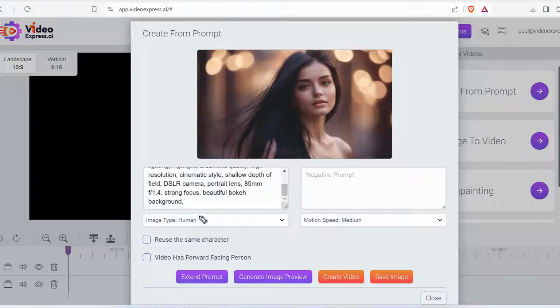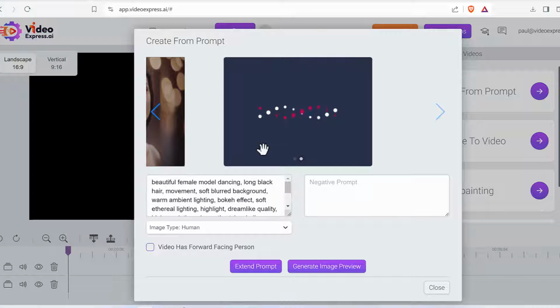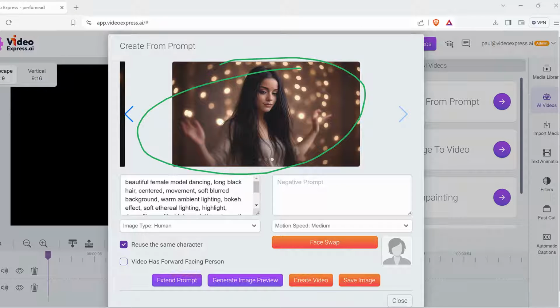Now what you can do is we have a built-in consistent character feature where you can reuse the same person that's out here throughout all the clips and the entire video sequence. So for example, let's click on reuse the same character. And if I just want her to, let's say female model dancing, let's say you want her to dance, right? So just click on reuse and then you can just generate the image preview again. There we go. It just generated her in a dancing frame.